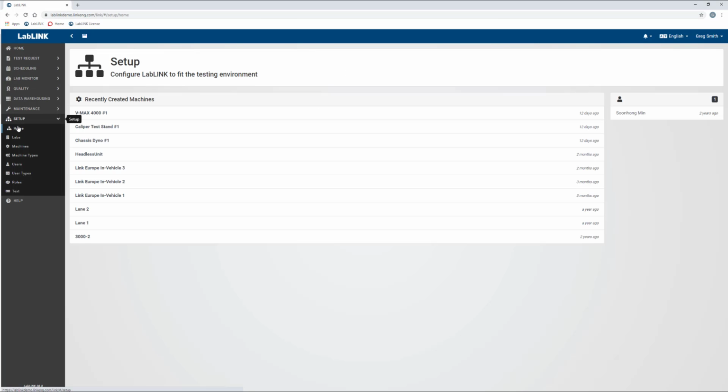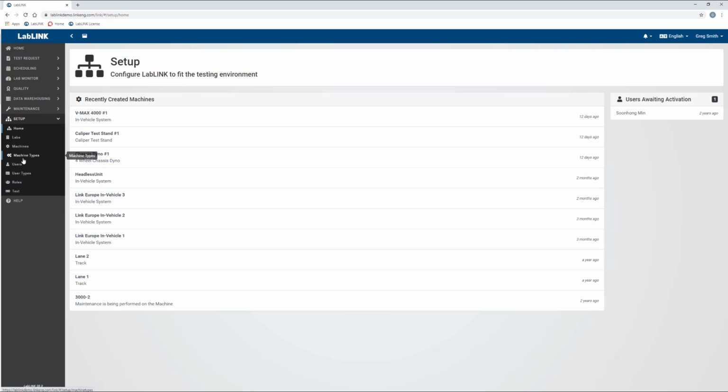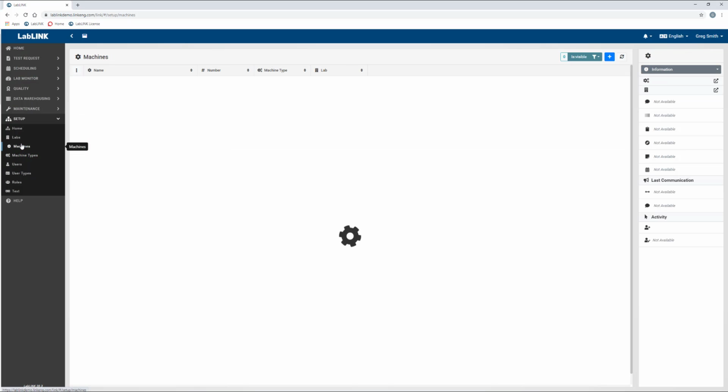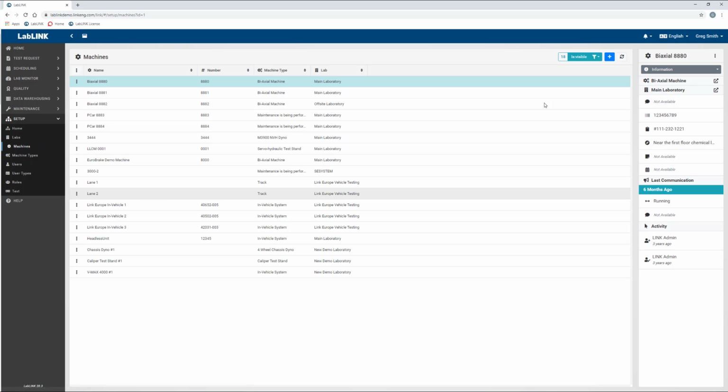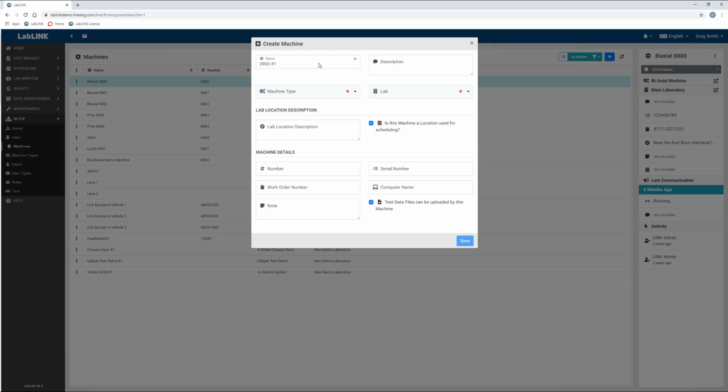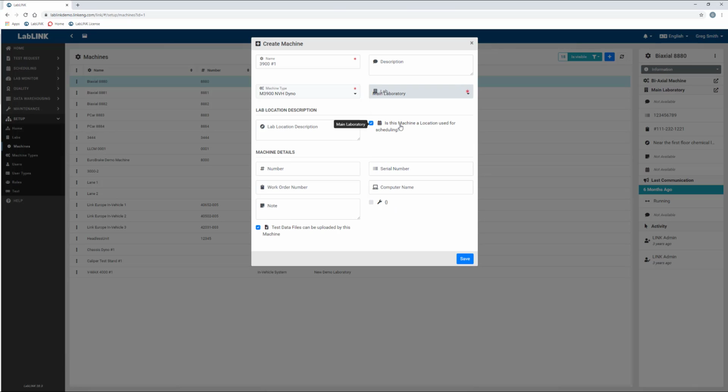Inside of our setup menu, first I'm going to look at machine types, and I may need to add a machine type. I do not. The demonstration machine that I'm going to set up is a 3900 NVH dyno, so we have a machine type that exists for this already. Next I'm going to create a machine by clicking the Create button here. I'm going to select the machine type. I'm going to place it in a laboratory.